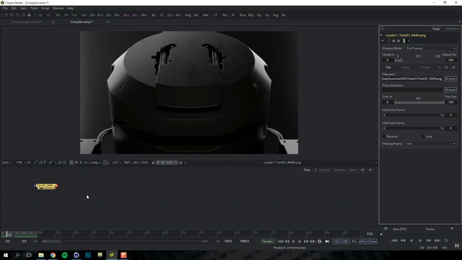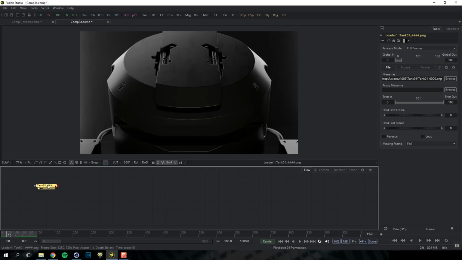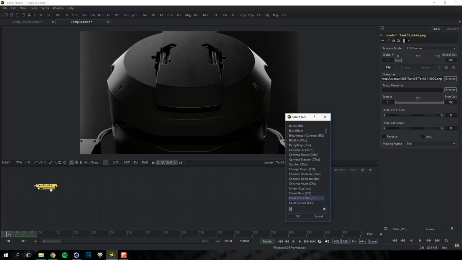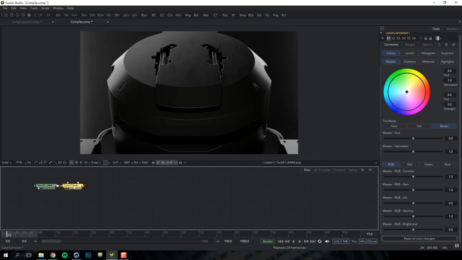So first thing we might want to do is maybe add a bit of color correction to this. If I just select the file loader here and press shift space, type CC, which is the shortcut for color corrector, press OK. I'm just going to go and press 1 on the keyboard here, so we set that to the current tool in the viewer. This is kind of like what I use for most of my color correction.